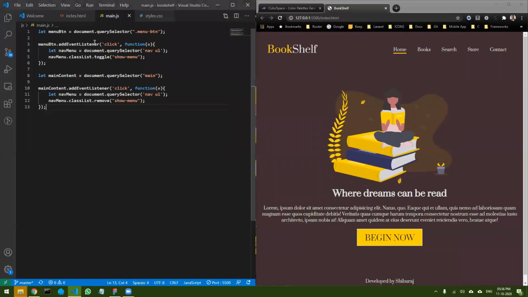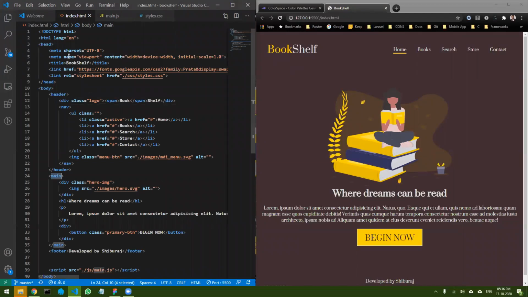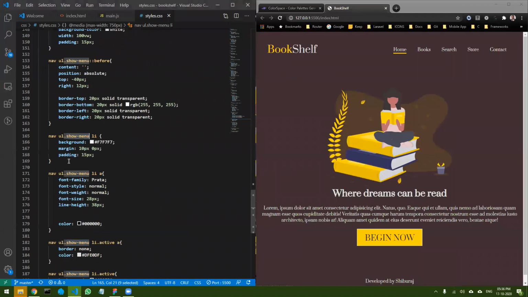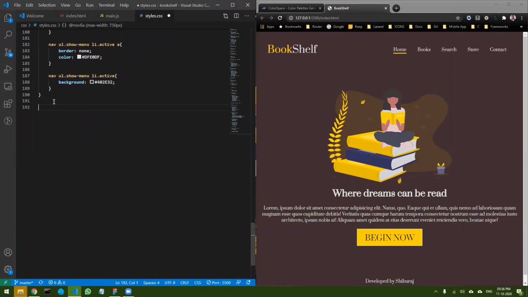We already have a JavaScript file set, which we use to set up the menu. Okay, we will not be needing this as such, but let's go back to our main file and go to styles. Let's come down and add a new section for animations.